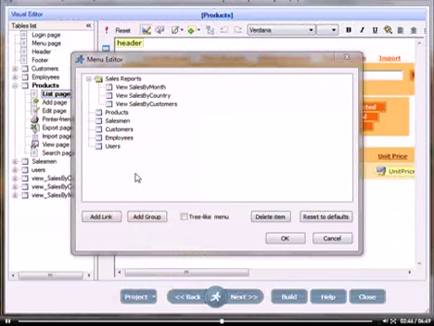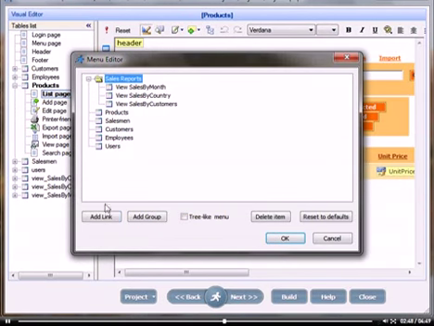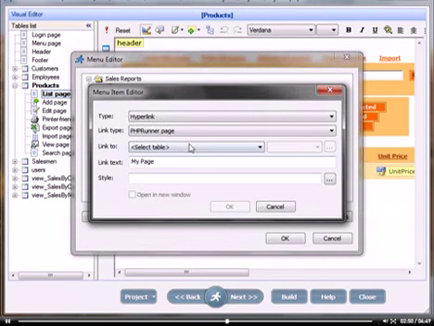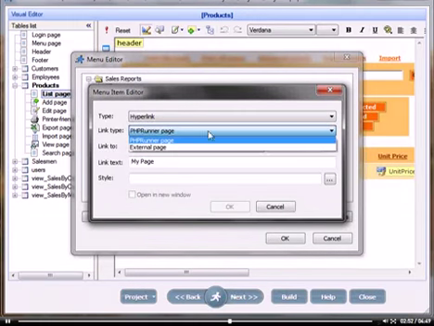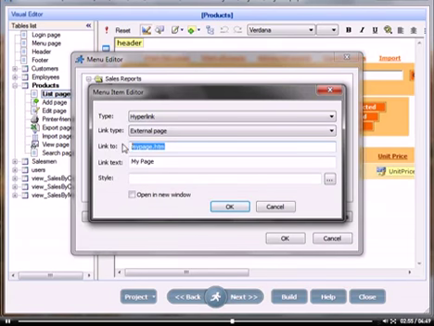You will also be able to create a new link within the menu builder by clicking the Add Link button and setting the link properties. For example, I will add the external link within the Sales Reports menu, pointing to Yahoo Finance.